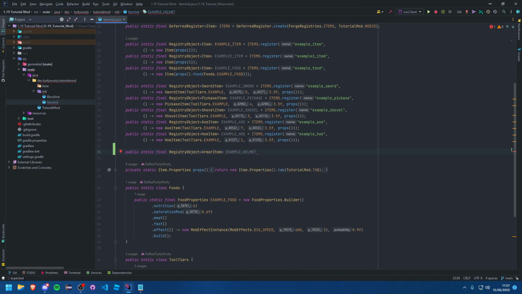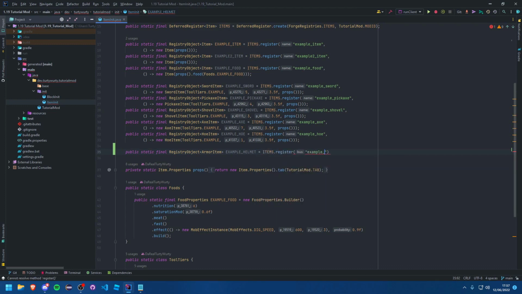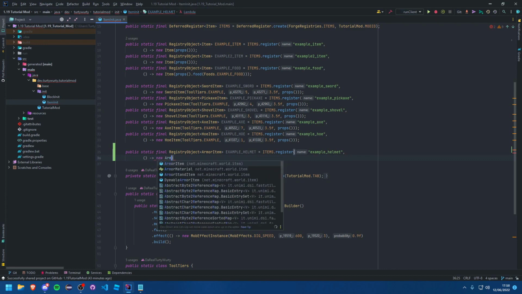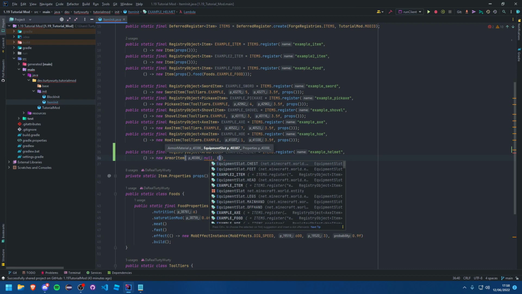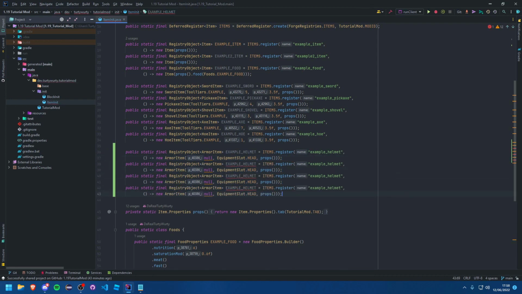We'll start with the helmet and go down to the boots. It is equal to items.register, example_helmet, and then we just want a supplier of a new ArmorItem, and this just takes in an armor material, which for now we'll put null. Then it takes in an equipment slot, so this is the helmet, so it goes in the head, and then we just want the properties, which we'll just put props, which is our method we created previously.